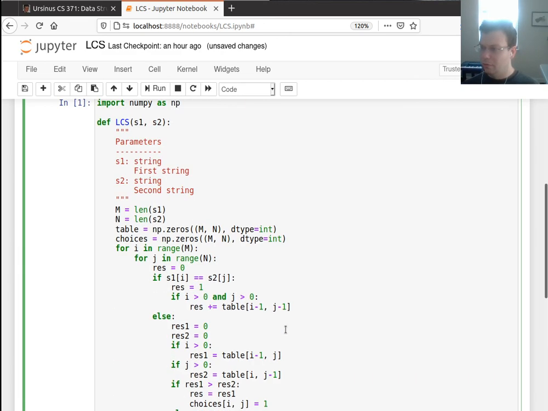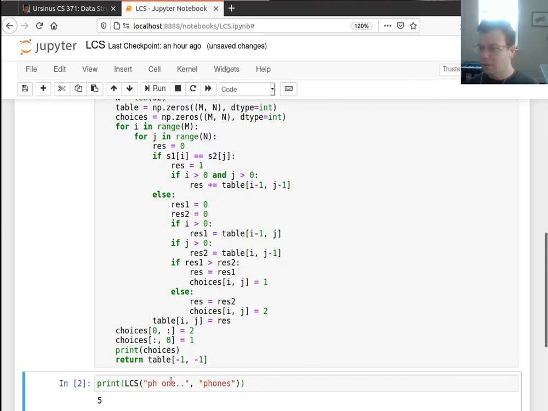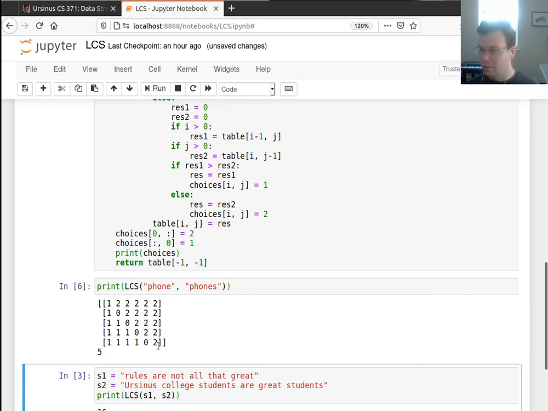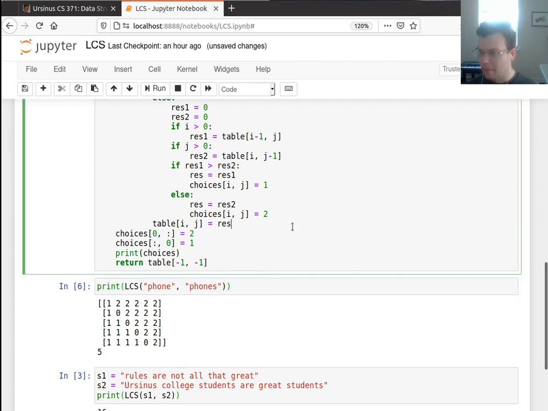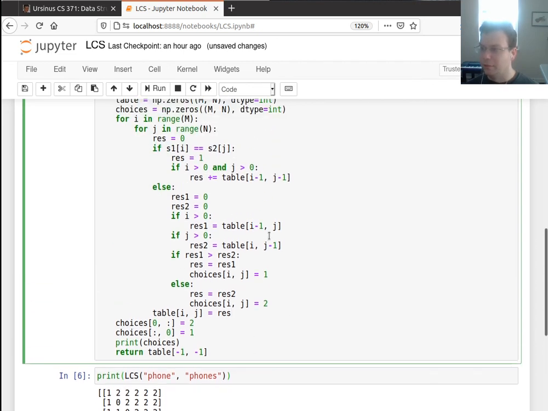So if we look at this, let me make this a little simpler again. Phone versus phones. Let's look at the choices. So we start at the end, and we're told we should keep chopping off both characters. No, 2 says chop off of the second one. Okay, so I chop off the second one. Then I keep walking diagonally, that's a 0, until I get back here. And I'm done actually, once I get back to the beginning. Okay. So that is how that works.